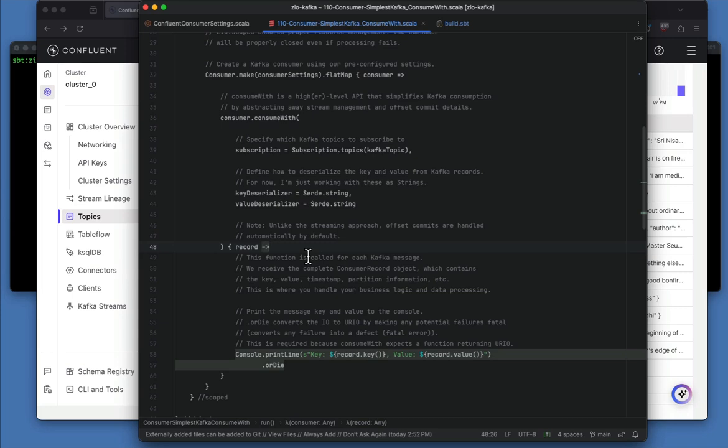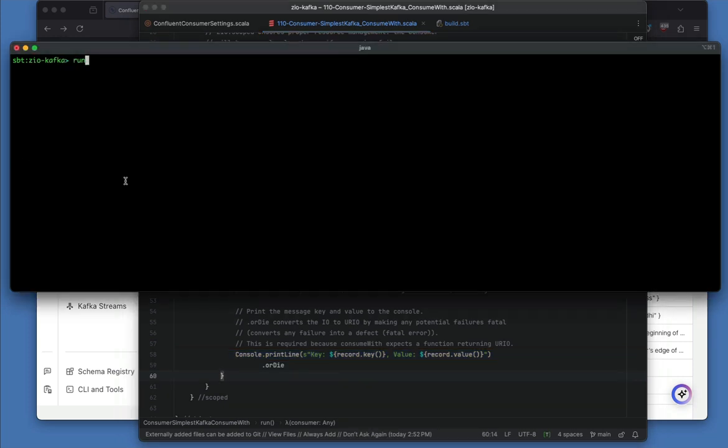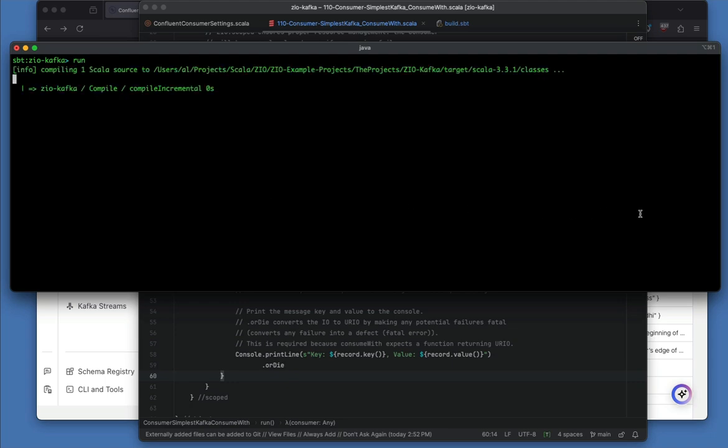Okay, so I talked an awful lot, but actually all we're doing is connecting to a Kafka server, and then we're going to get all the records from the server. And as we get those records, we're going to print out their keys and their values over here. So I have that ready over here in the SBT console. We can say run, and let's see what happens.